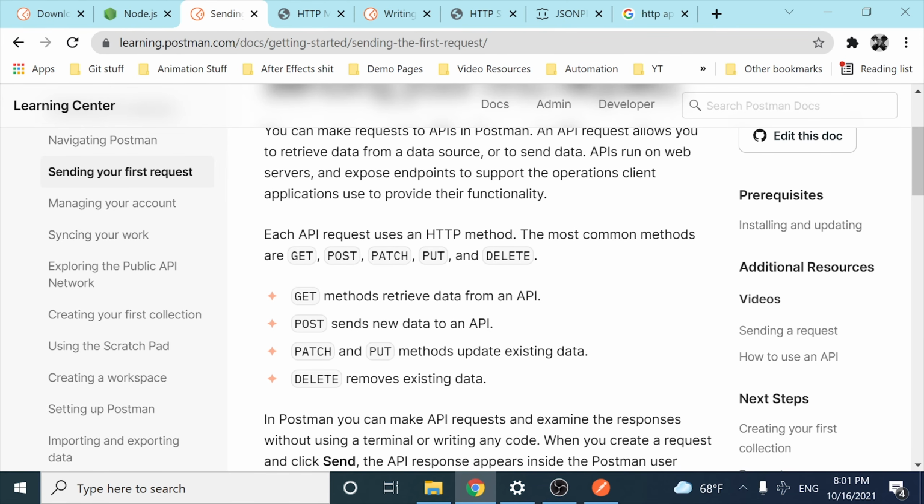Okay, it is saying that each API request uses an HTTP method. The most common methods are GET, POST, PATCH, PUT, and DELETE. The GET method is going to be retrieving data from an API. The POST method is going to be sending new data to an API. The PATCH and PUT methods update existing data, and DELETE removes existing data.